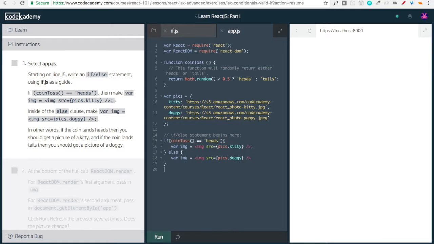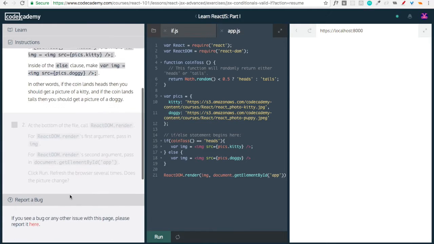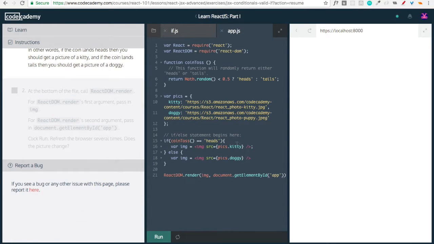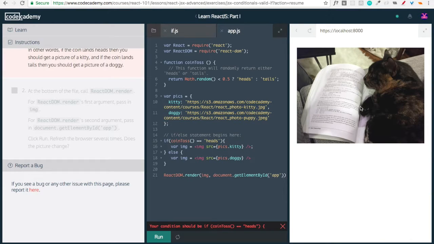I told you, you need to write react.dom.render. What we are returning here is image. Second argument will be same. Let's see. We got the cat image.